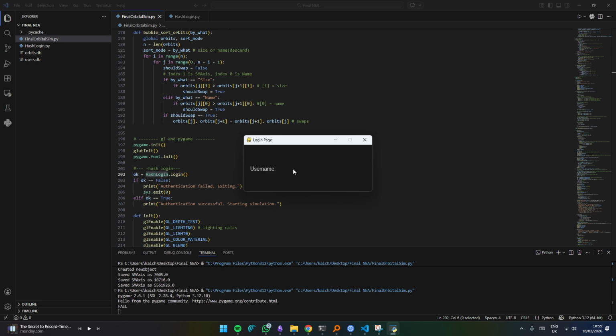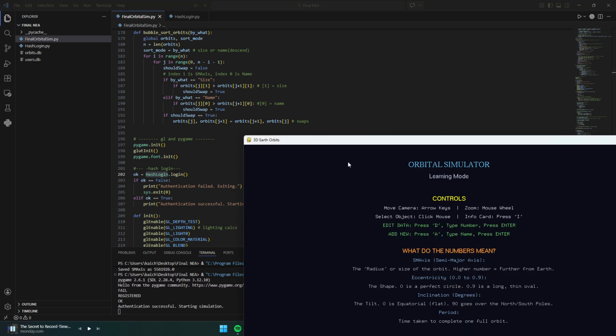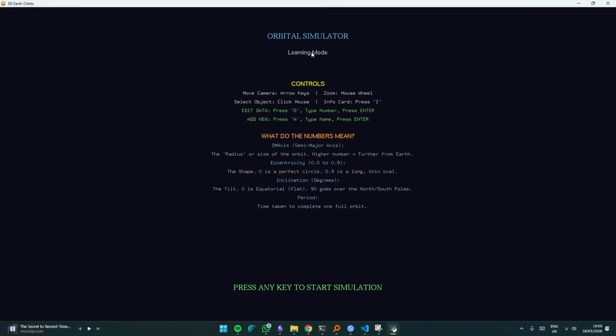So if I register this person 1, input a password, let's just go password. They have now been registered and we can now log in. So person 1, password. This uses a custom hashing algorithm. As you can see, we now have a nice little introduction. Click any key.